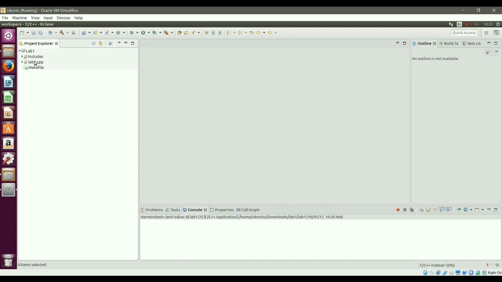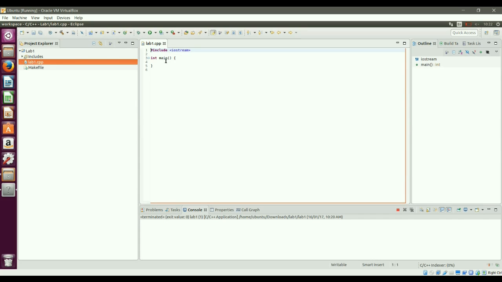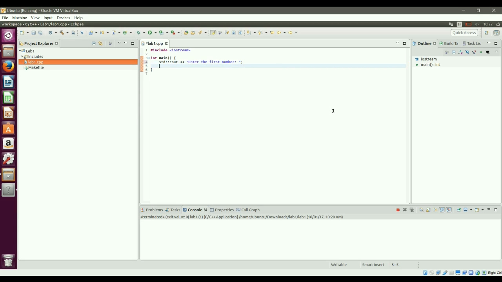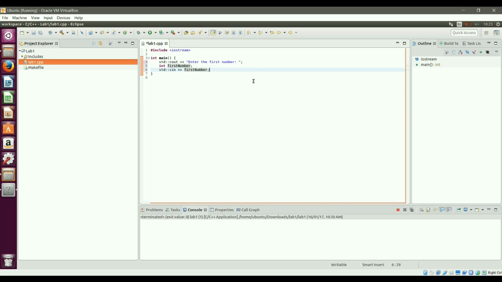Open lab1.cpp. Type in the first section of code as specified in the lab1 instructions. Test if it works by building and then running.